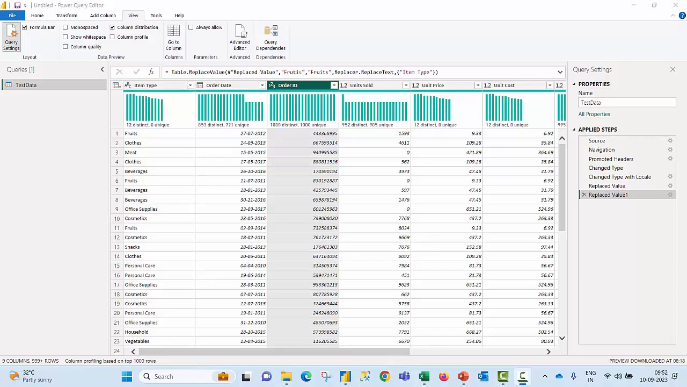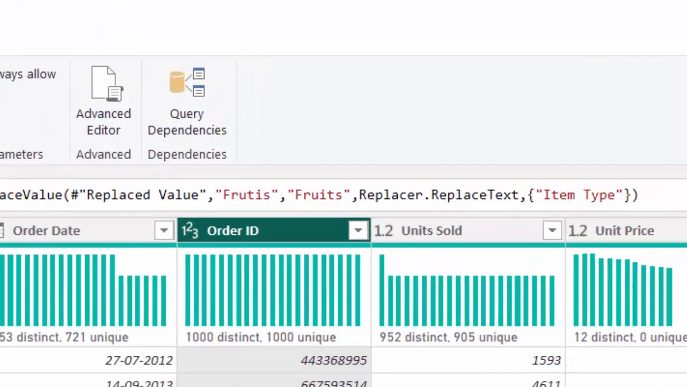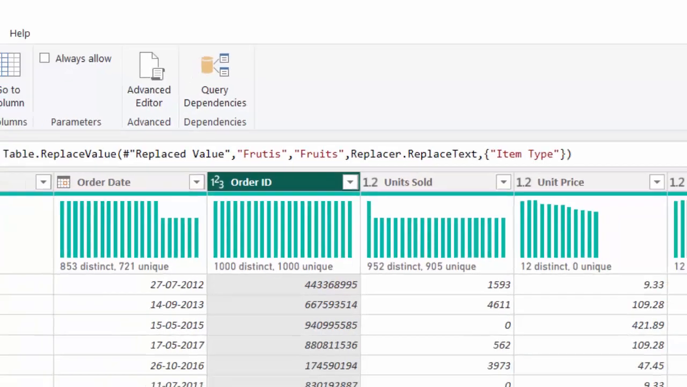Let us now look into the order ID column. If somebody is asking you a question, do we have a duplicate entry in this column? What will be your answer? Your answer will be no. We don't have a duplicate entry here because all the 1000 entries that are reported are unique.